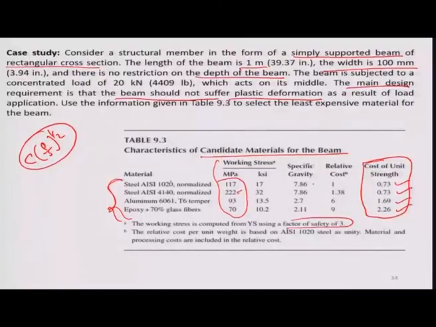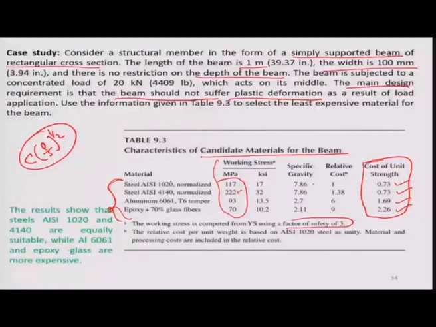So, which material will we select again? The result shows that AISI 1020 and 4140 are equally suitable, while the aluminium alloy and the epoxy are both more expensive. Okay, now again we have eliminated two materials. So now we have reduced our group of materials to only two. So we can select either of the two materials.